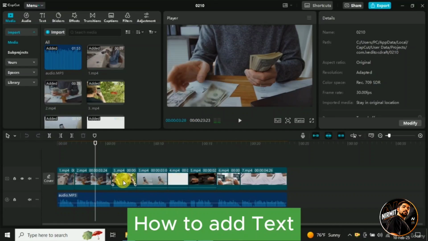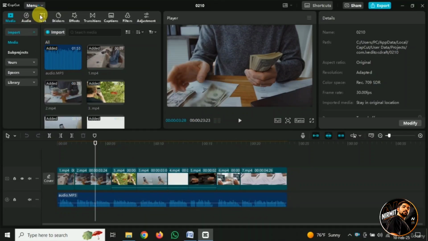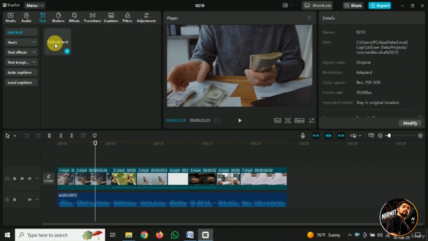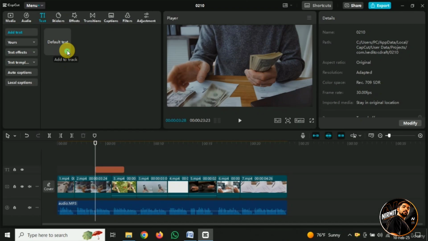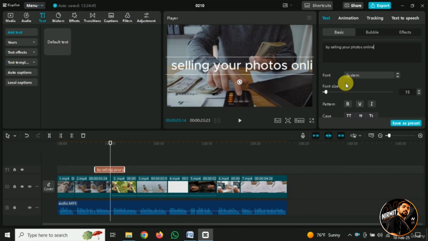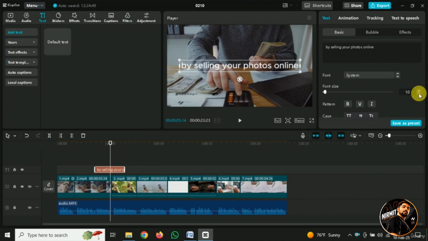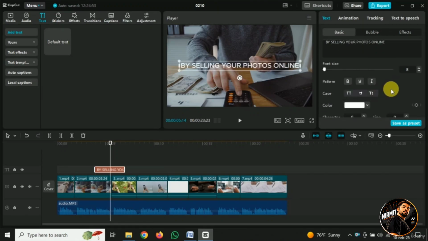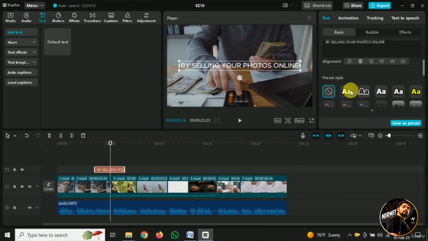How to add text? Go to the text menu, then click on the plus icon. From here, make the font text smaller. Click here to convert all text to uppercase. You can add here the text style.